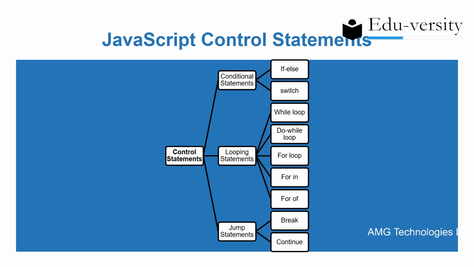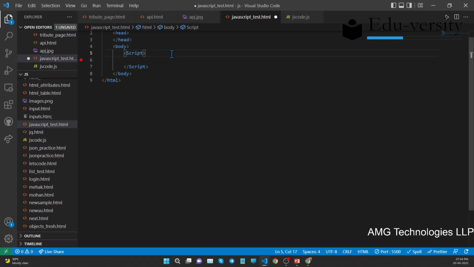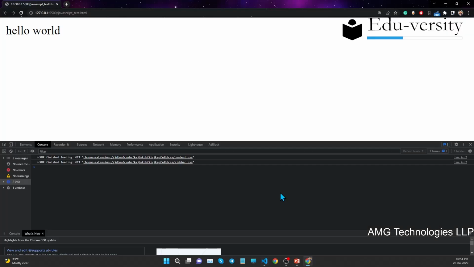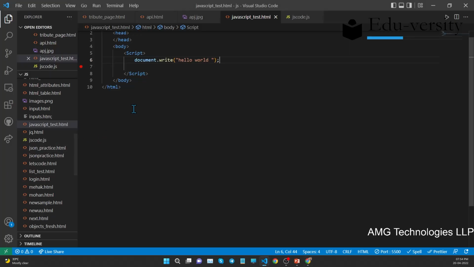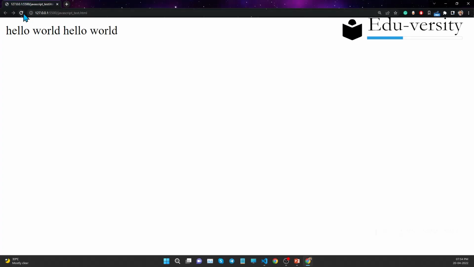Let's say, for example, I want to print document.write hello world on my screen. I'll write this simply, document.write hello world, and I'll check the output on my screen, which is hello world. But what if I want to do this task twice? I want to write hello world twice on my screen, so I'll write another line. I'll copy and paste this, and I'll check the output, and it will show me hello world twice.